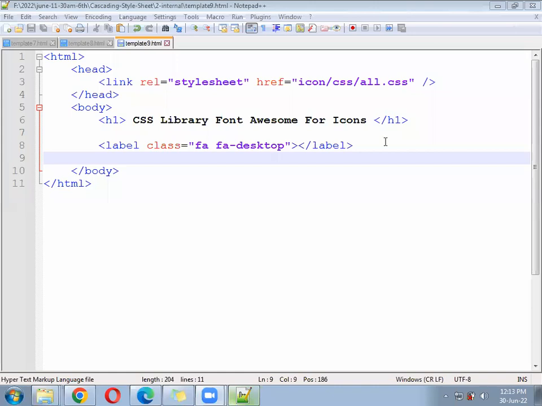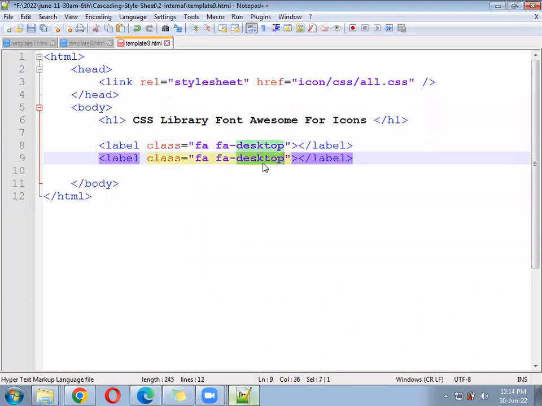Come next. Write one more icon. What you saw there? Bicycle. Right? What will be the spelling? FA, B-I-C-Y-C-L-E. Something else? Check once. You can check there. B-I, sir. Okay, B-I, then C-L-E.